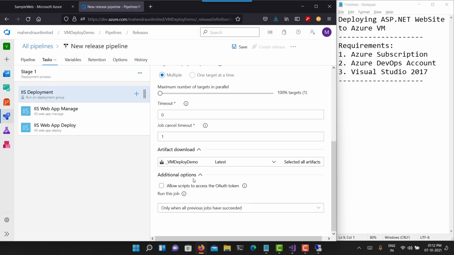All the other values should be as it is. Okay. Allow script to access authentication token. This is actually not required as of now, but it's okay to select this option right now. My script doesn't involve any kind of tokens. I don't need any kind of tokens right now.